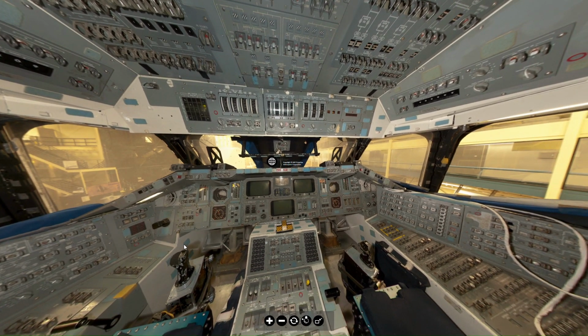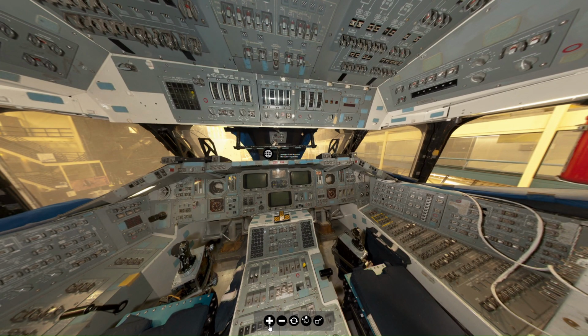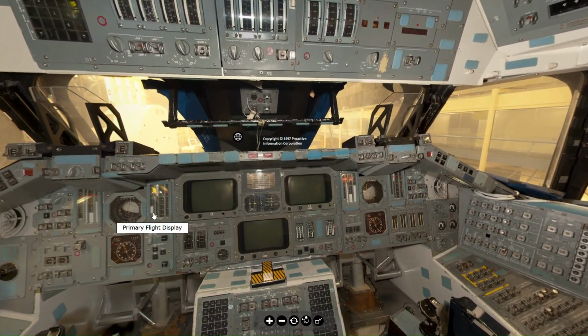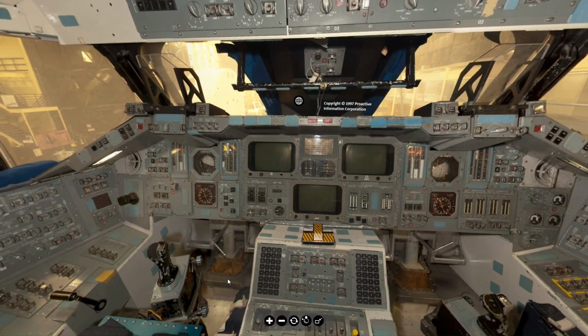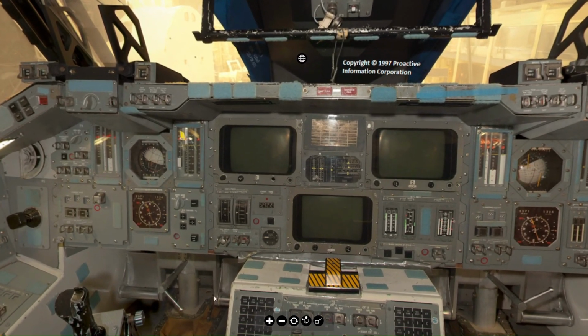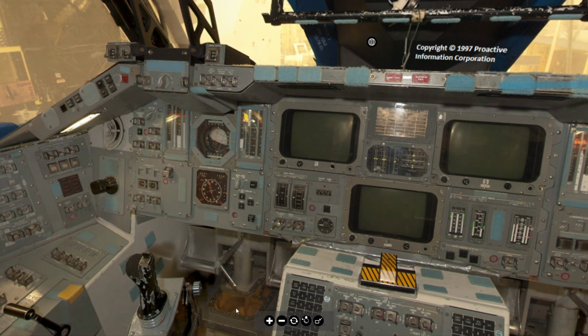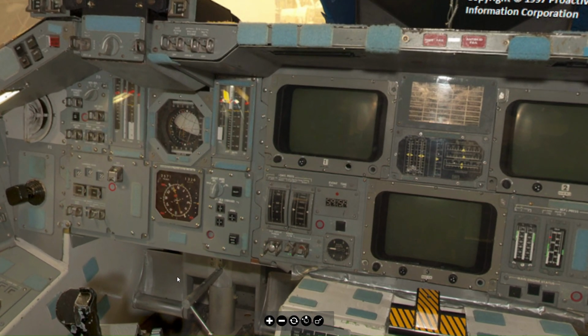So for this week, we are going to work on an instrument that helps the astronauts get a reference for which way the shuttle is pointed. It might be small, but it's crucial. And we're going to go look at the fixed reference vehicle in the primary flight display.